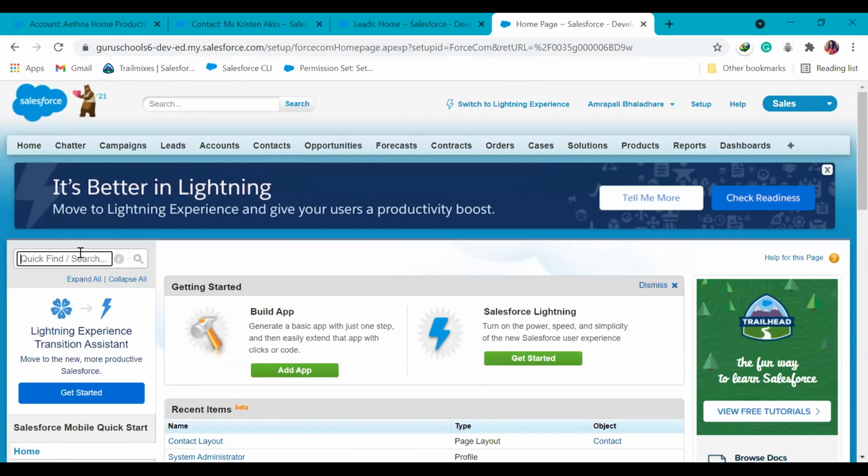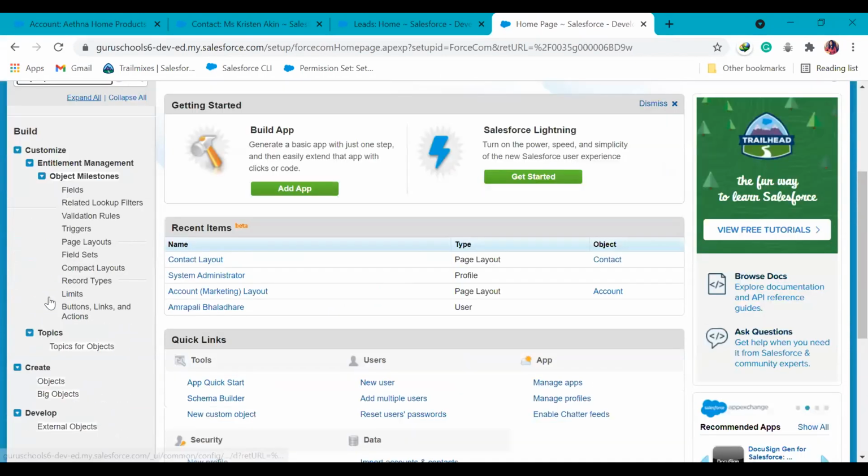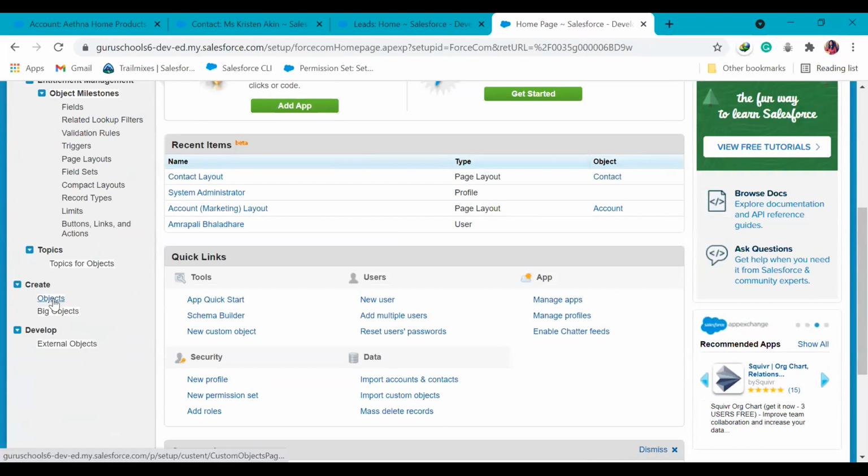Okay, so in order to create a custom object, you have to enter objects here in the quick find box. And we have the option called objects under create. So click on objects.